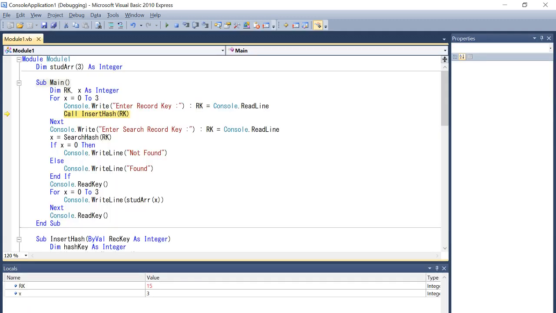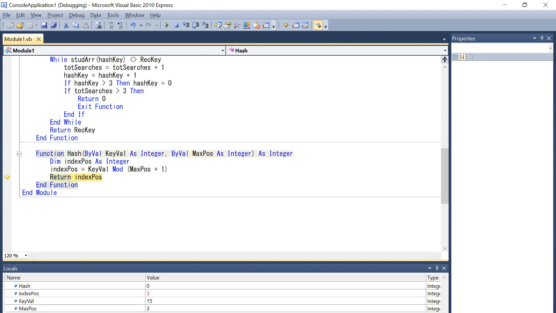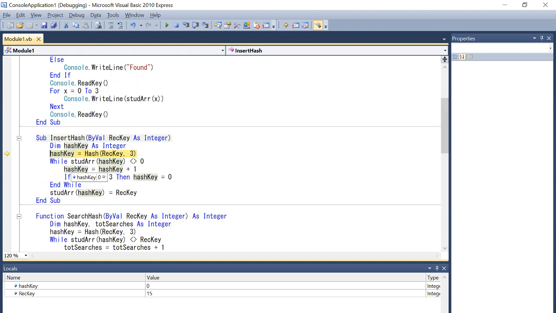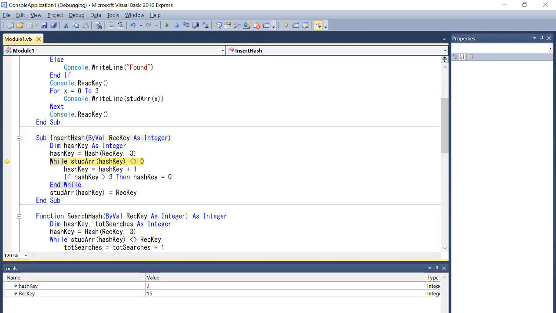Okay, and let's see what happens now. It's been called, we came down here, and the index position is generated as 3. We went up. Now something special is going to happen. Student array hash key, inside hash key it's 3, and the value 23 is already stored. Even the program is telling us, when I'm hovering my mouse over it, that student array at hash key 3 already has a value 23 inside of it.